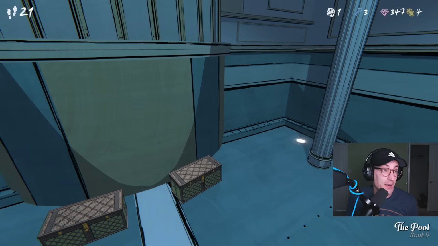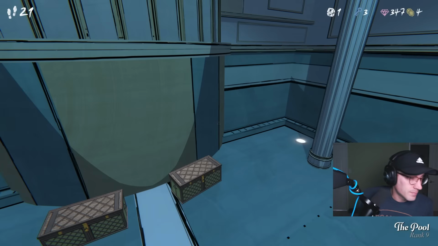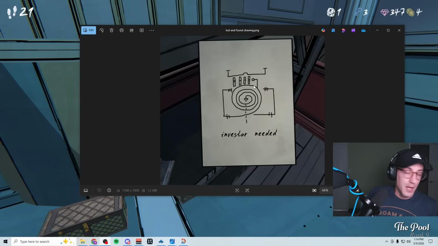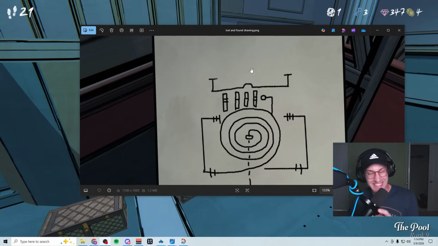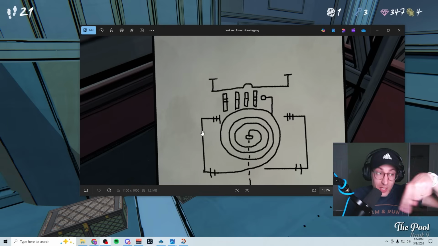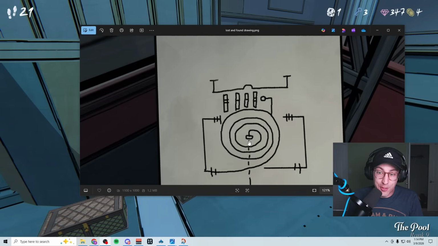And I've talked myself out of it a couple times, and then I've talked myself back into it a couple times. In Lost and Found, you find a drawing that looks like this. Now, I know what you're saying, Ryan. That doesn't look like a pool. You're right. However, it does have this sort of swirling action and then a drain out the bottom.